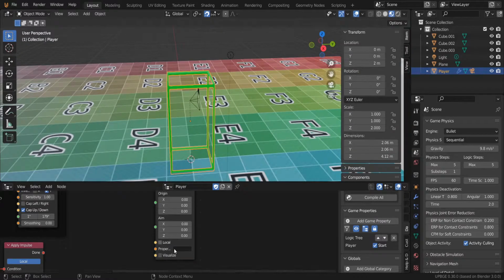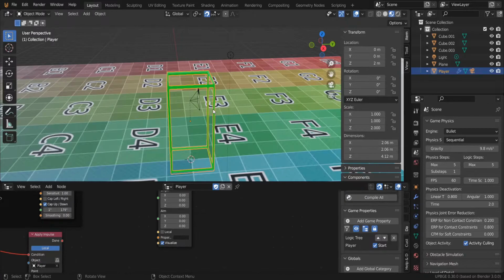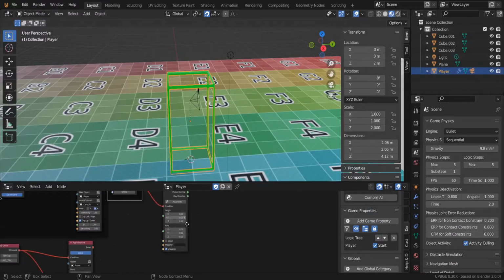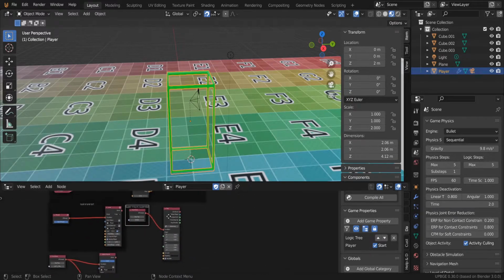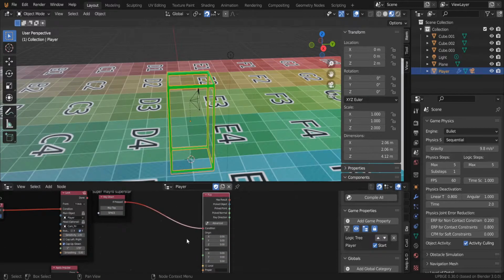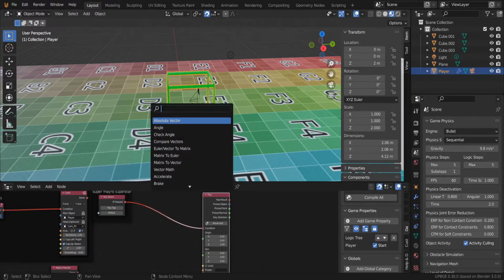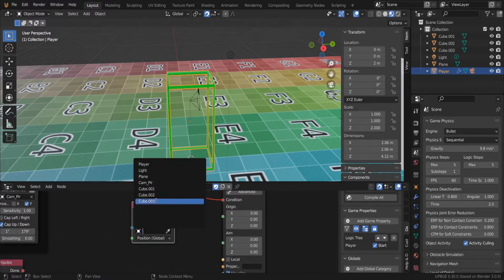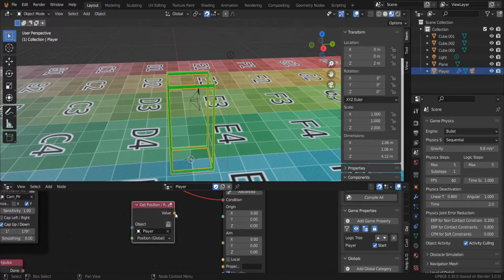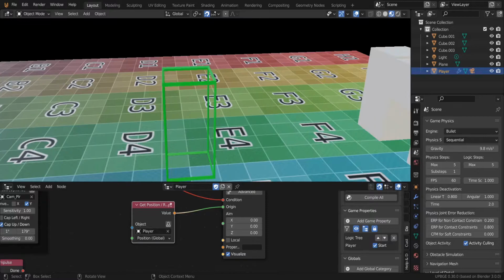Of course, we can't see anything, and that is because we have to press visualize. We still can't see anything, and that's because the origin isn't set to the player. So we are going to move the ray aside a bit, press Shift A, and add get position. So we're getting the position of the player object, and then we're going to put that into the origin. Yep, there we go. We can see it, but only for a short period of time.